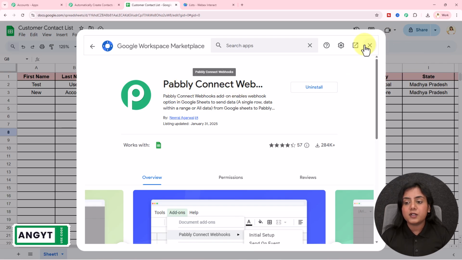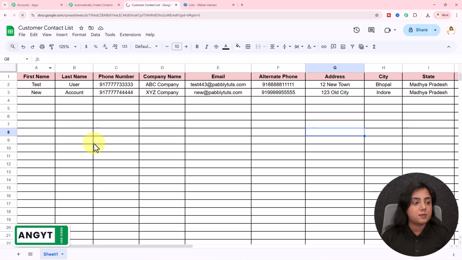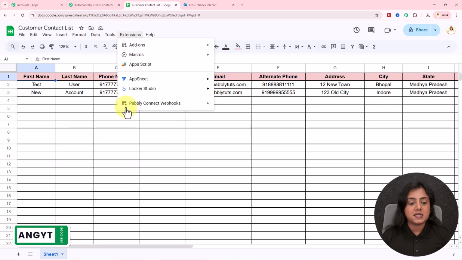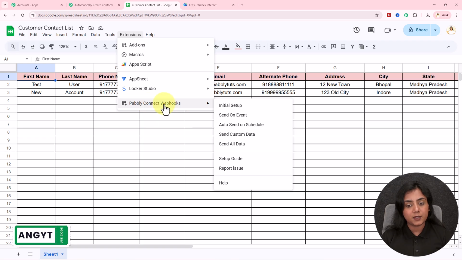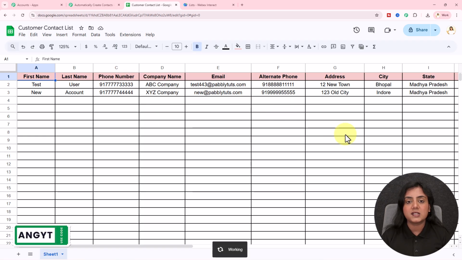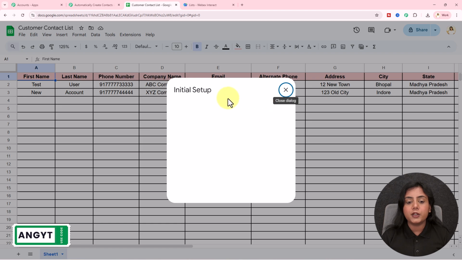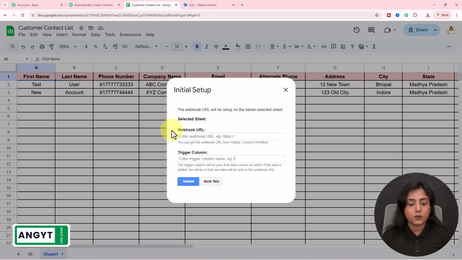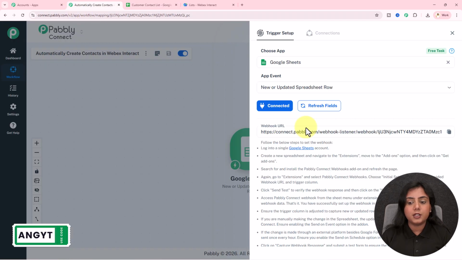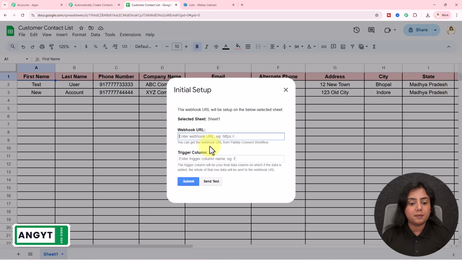Okay. After installing, go back and refresh the spreadsheet from here. After refreshing the spreadsheet, go back to extensions. Now you will see the option of Pabbly Connect webhooks. Click on it and go to this initial setup option. You will come to the window of initial setup where it is asking for the webhook URL and the trigger column. Now for the webhook URL, what I will do is I'll copy this URL from here and paste it in this field that Pabbly Connect has provided us.